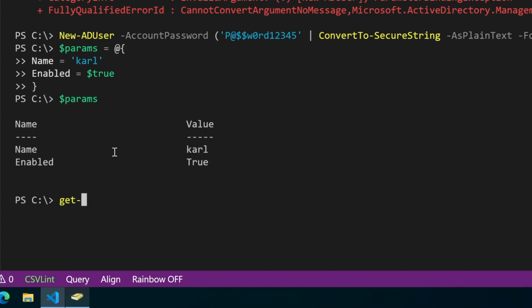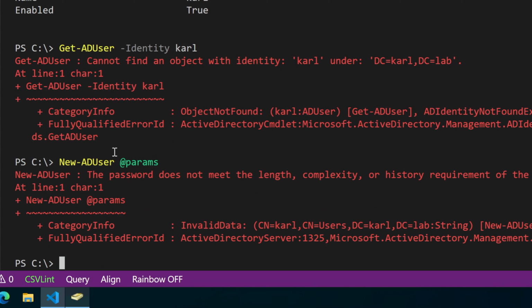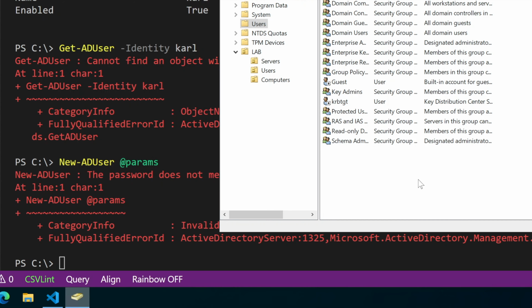So use Get-ADUser -Identity Carl. So there is no user with that name yet. So now I'm going to use New-ADUser. I can simply type @params, not $params, when passing parameters using splatting. And then now, password does not meet complexity requirements, but I did tell you that it will create the account anyways.